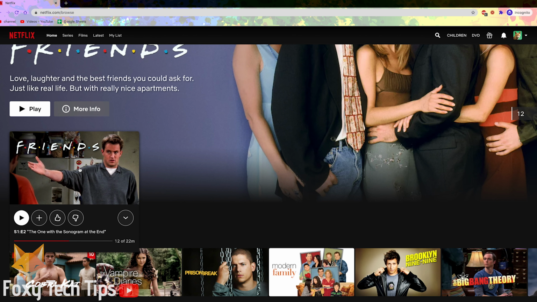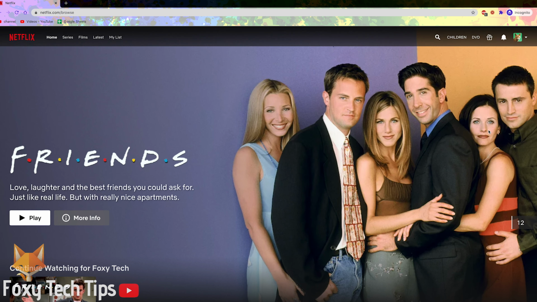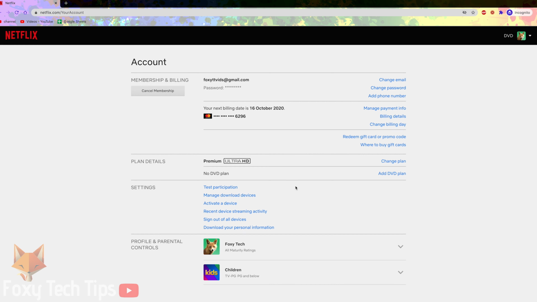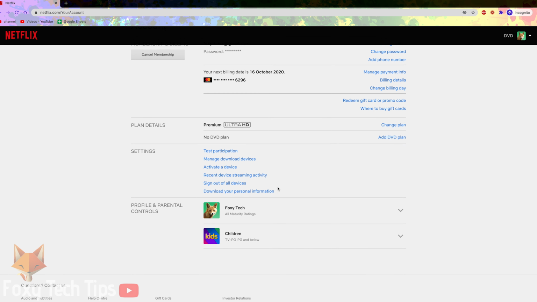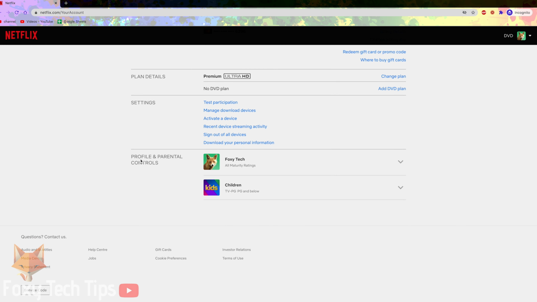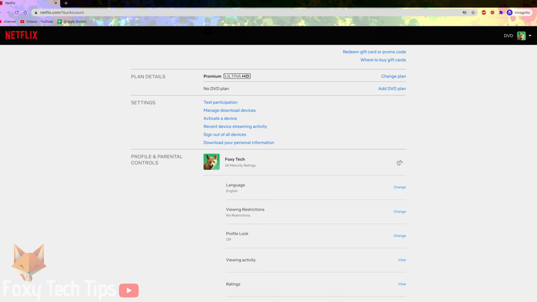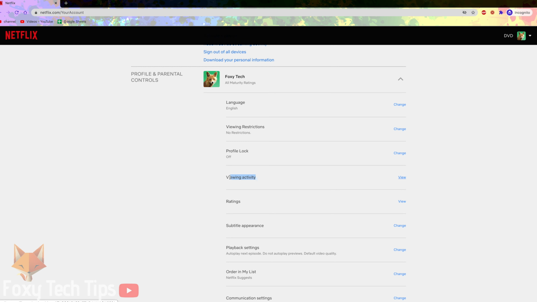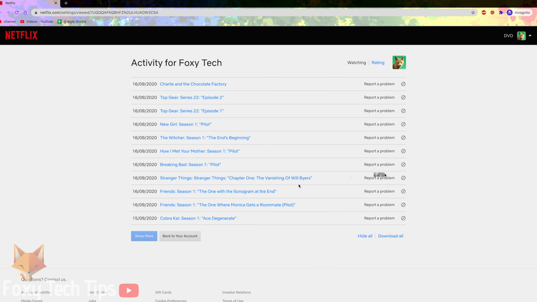Start by signing in to your Netflix account. From the Browse page of Netflix, hover over your profile icon and then select Account from the drop-down menu. In the Account page, under the Profile and Parental Control section, expand the user profile which you want to see the watch history of. Now click the View button next to Viewing Activity.